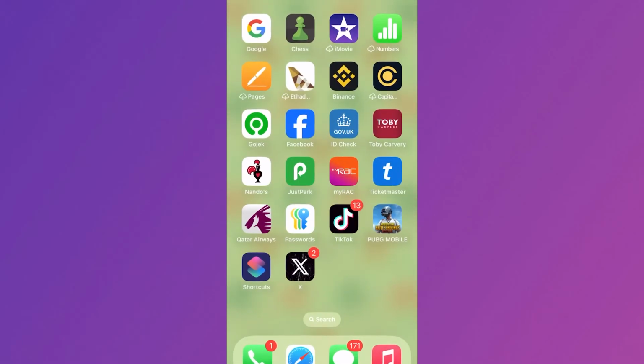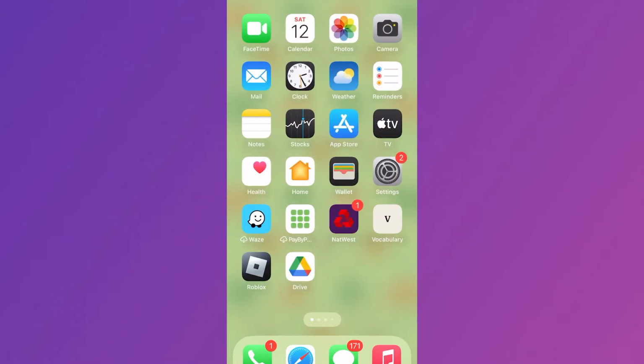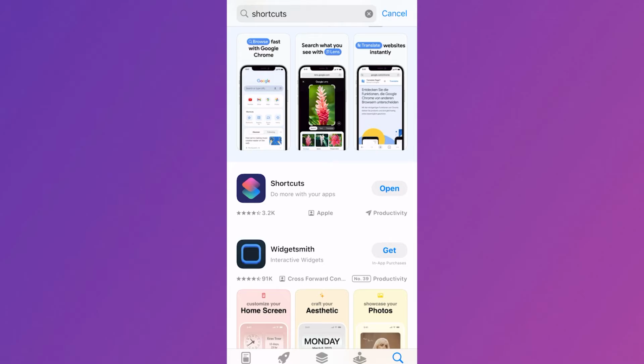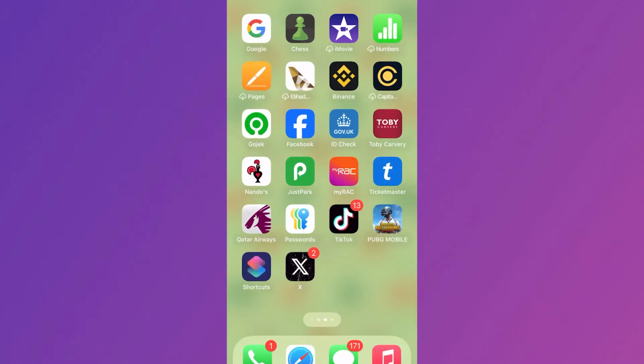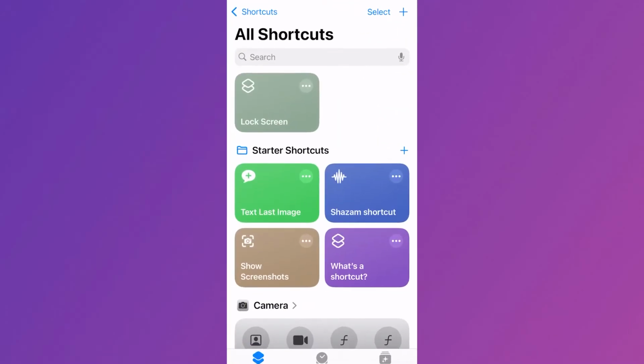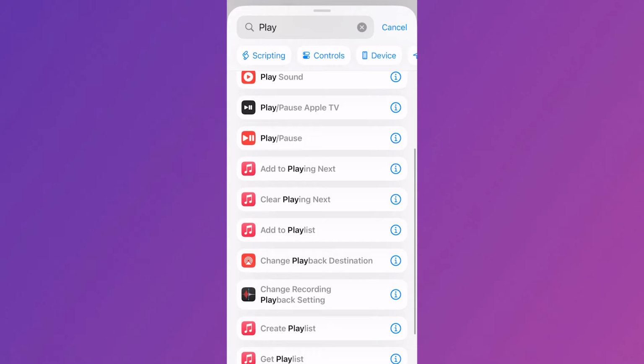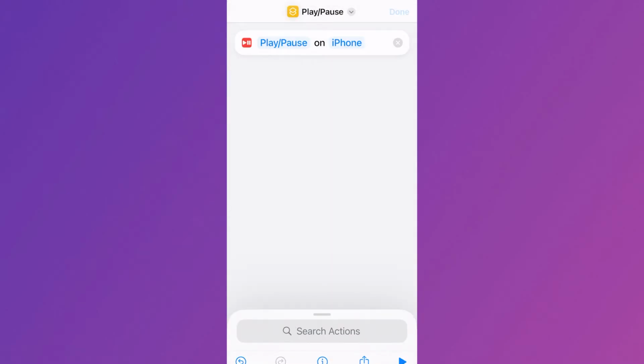Now, if you don't have this app installed already, then just head over to the App Store, search for Shortcuts, and then just go ahead and download the app. Once you've downloaded and installed the Shortcuts app, simply launch it up like so. Click on the plus symbol in the top right hand side. Using the search box, search for the word play. Then we need to scroll down and select play/pause from this list. Once you've selected play/pause, click on done in the top right hand side.